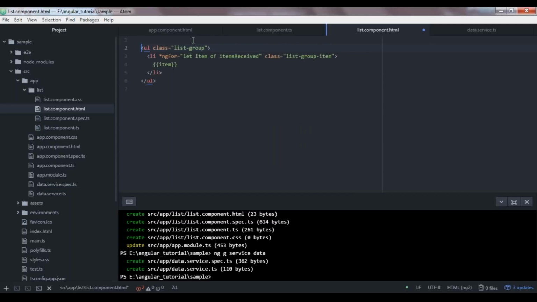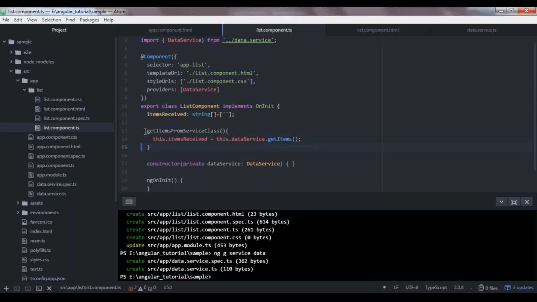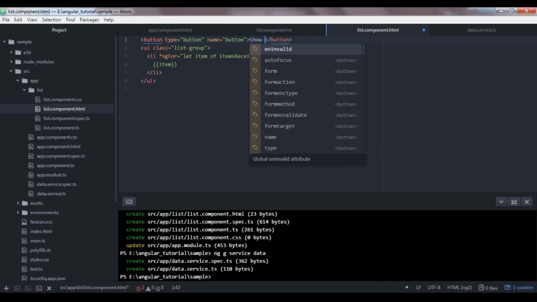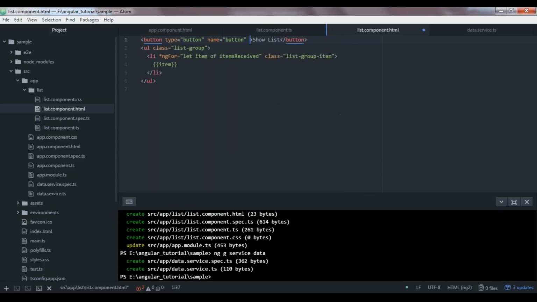All right. Now I want this function to be executed in order to retrieve the data. So what I'll do, I'll bind this particular method to a button. So I'm going to go ahead and create a button and I'll name it show list and then bind the click event. So whenever this button is clicked, it will execute that function, which is get items from the service class. And then finally, this list will be shown over there. So let's go ahead and check out our application.